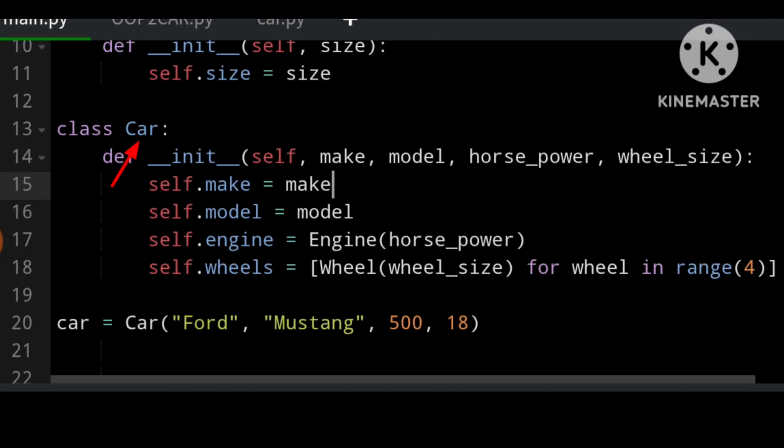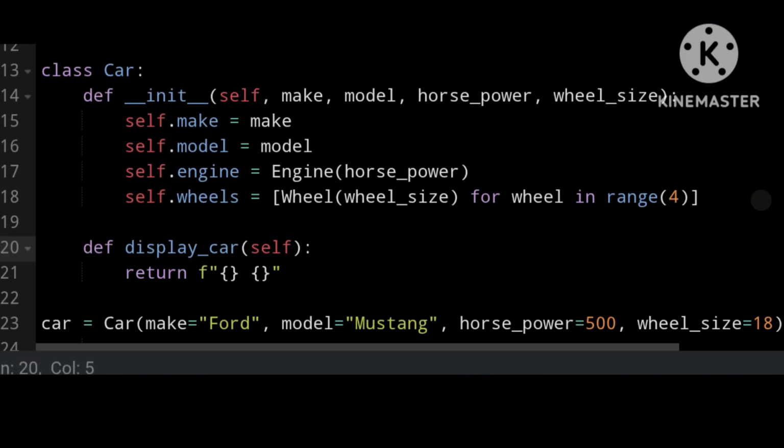Let us create a car object. Car is equal to Car. We need a make, model, horsepower for the engine, and wheel size. So for my car, let us say Ford Mustang. For the horsepower, I will make up something, 500. For the wheel size, 18-inch. Now just to make this more explicit, I am going to use keyword arguments, but you don't have to. So make equals Ford, model is equal to Mustang, horsepower is equal to 500, wheel size is equal to 18.